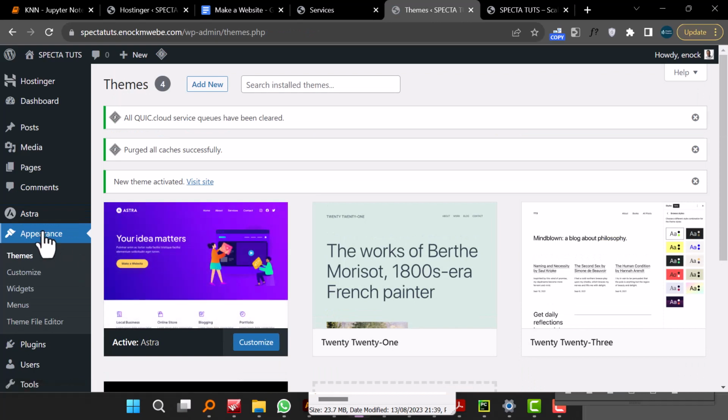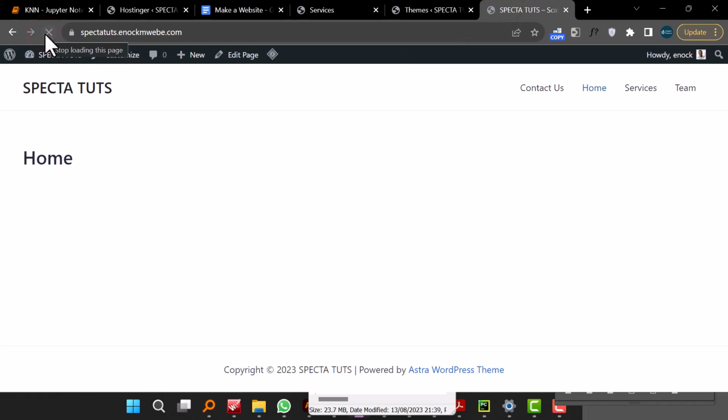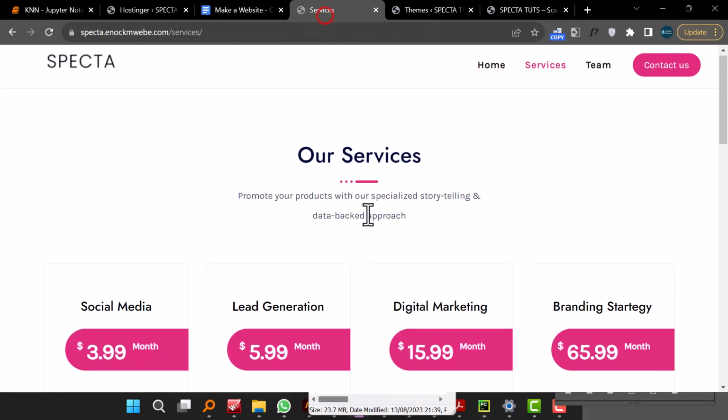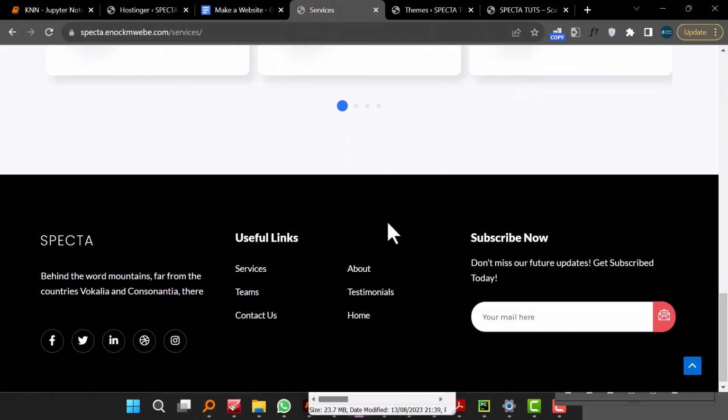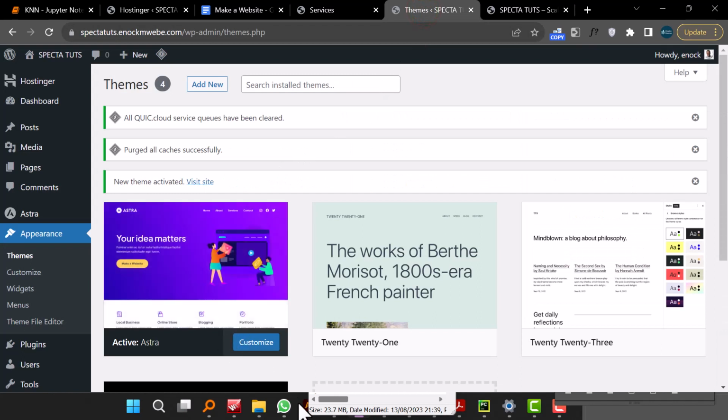So once it's activated, you see Astra right here, and once you refresh this home page, everything is going to look this nice. Okay, so there's been a change, but we're going to be developing and changing this footer right here, and it's going to be looking like this. So everything is going to change in this tutorial. Now let's proceed with the tutorial.